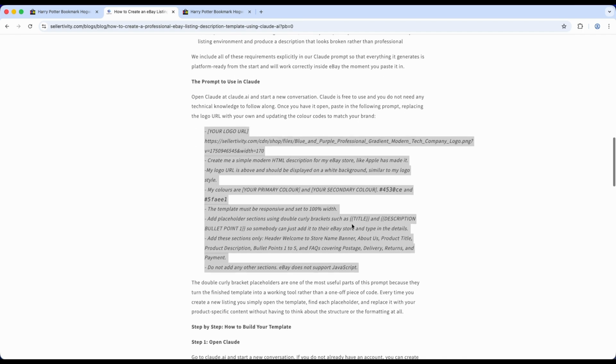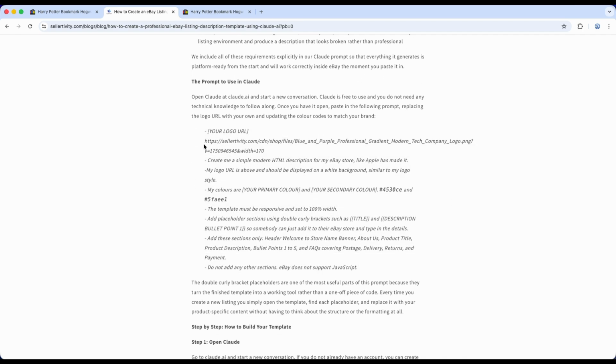If we go down to the actual prompt, you can see that I've added my logo URL, and I've put in a prompt to create me a simple modern HTML description for my eBay store, like Apple's made it. The logo is above and should be displayed on a white background, similar to my logo style. The colours are these hex codes here. And the template must be responsive and be set to 100% width. And it must have double curly brackets, such as title and description, so somebody can just add it to their store and type in their details.